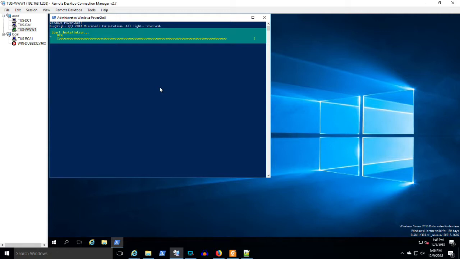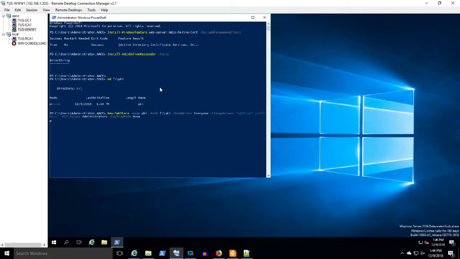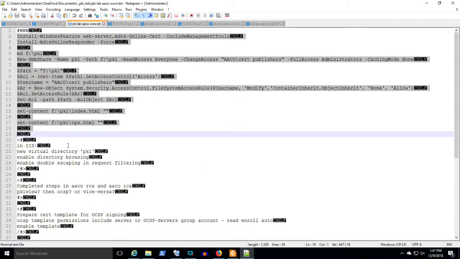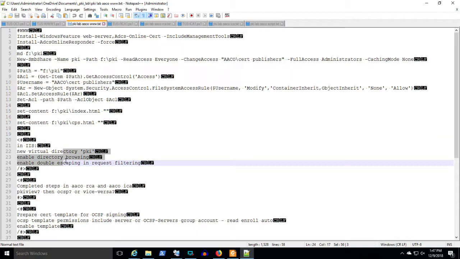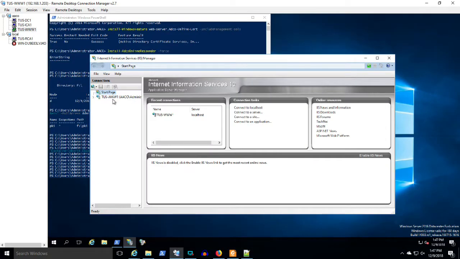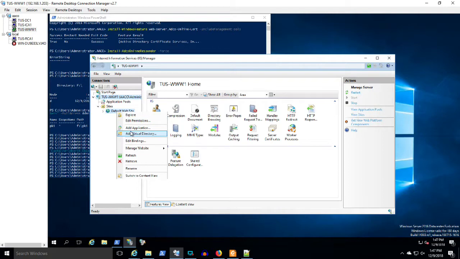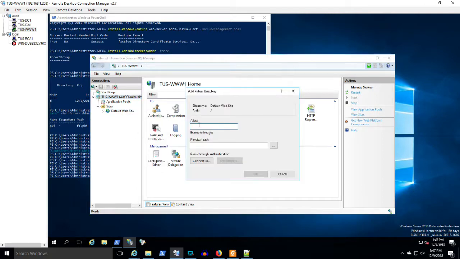We're also going to create a shared folder on the F drive for WWW1. What's going to be interesting about this is it's going to be shared to the Certificate Publishers group in the domain, which is going to enable Tucson ICA1, the issuing CA, to automatically update the CRL file there. We won't have to copy it over when it updates. It'll just copy to the share automatically. And you'll see in the script for ICA1 that we actually have a URL added for the file share on Tucson WWW1. Okay, so we're creating a virtual directory PKI pointing to the FPKI folder.